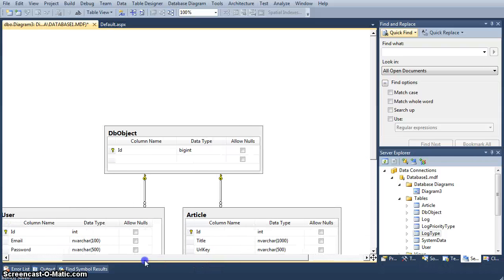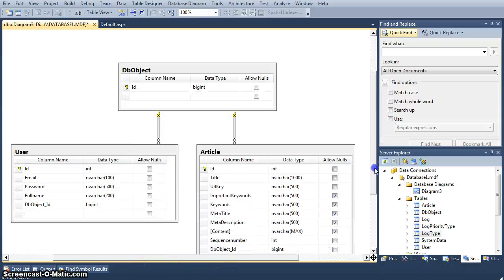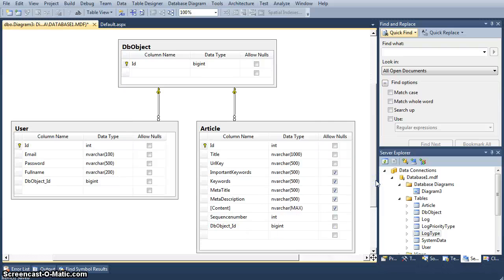In the last tutorial we ended up with this database, which is a very primitive database having an article and user and a global inheritance of the DB object. As I mentioned before, you could start adding fields like creation date time or timestamps, or whatever else you wanted, in order to have these tables inherit from that. However, this is not the smartest way to do it. You don't want to have done it that way.